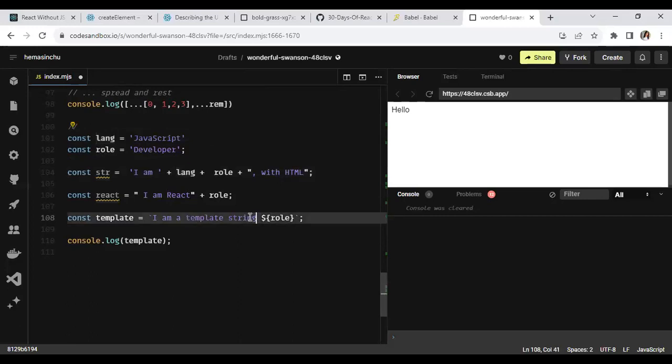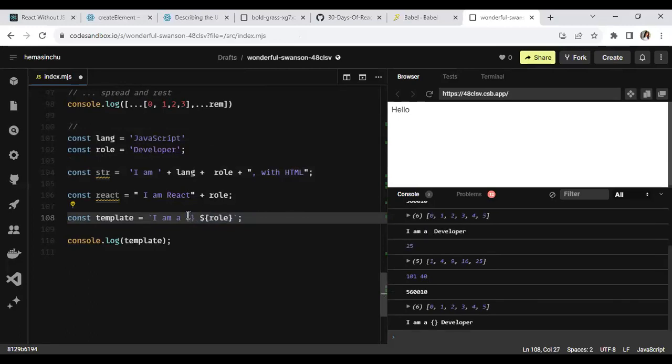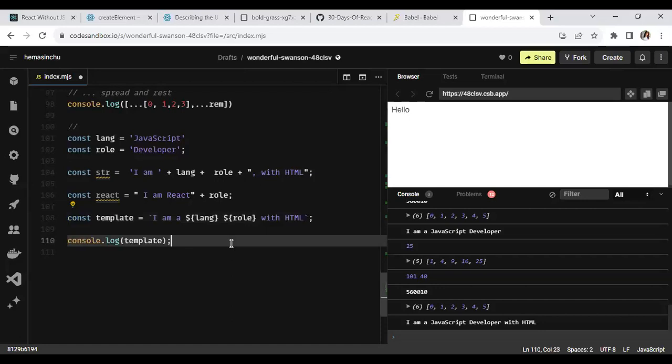So let's say I want to make the full string. For this, I have to prefix dollar. I'm JavaScript developer. Let's say you want to add HTML or some more string, with HTML. See, it found I am a JavaScript developer with HTML. So let's log this console, first string, str.